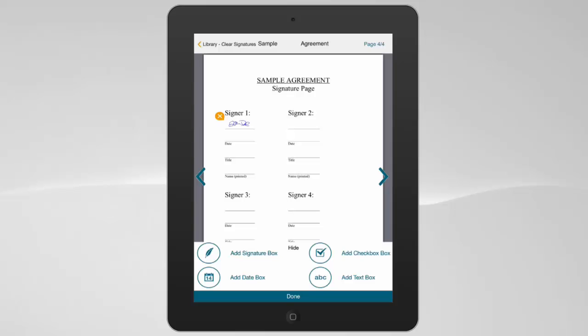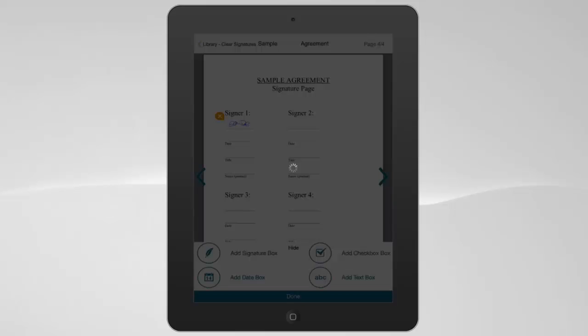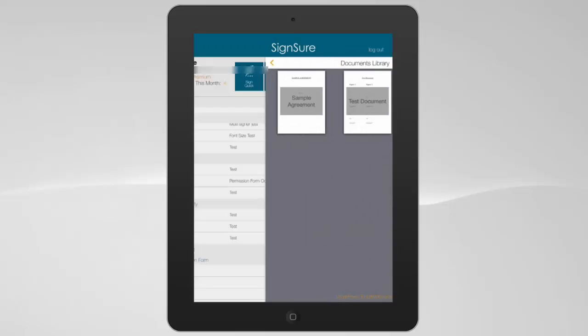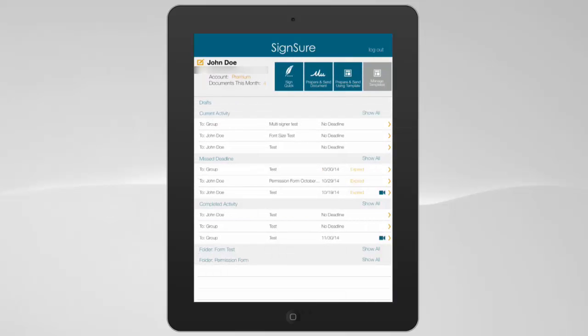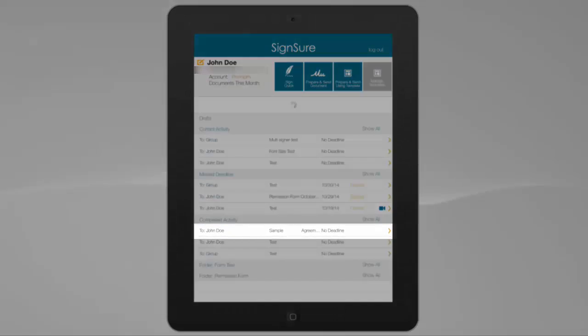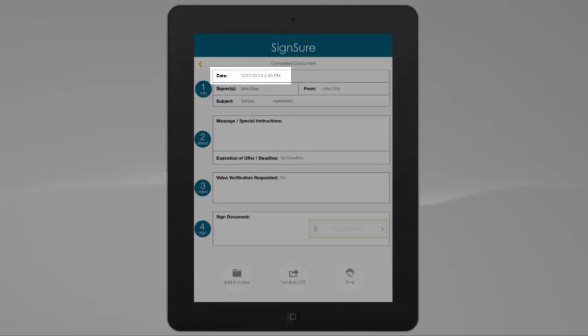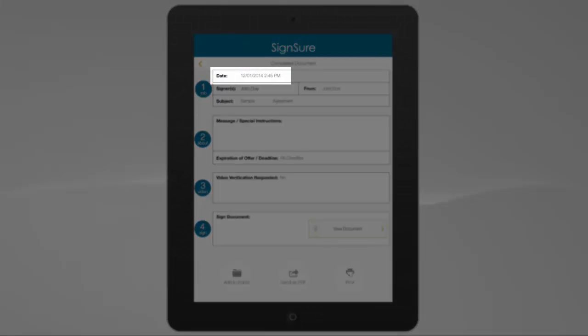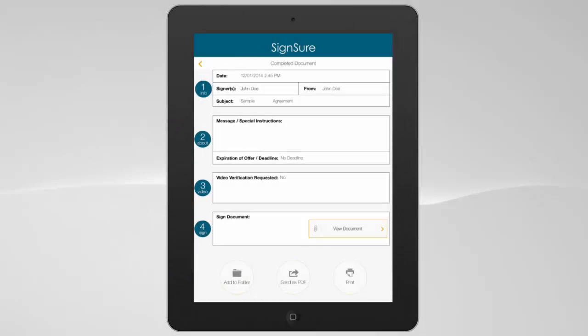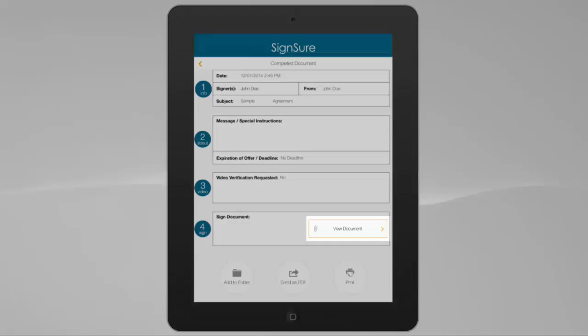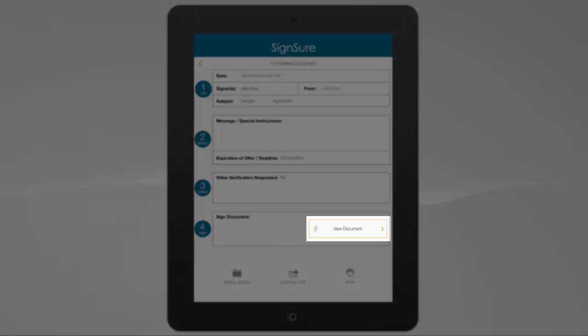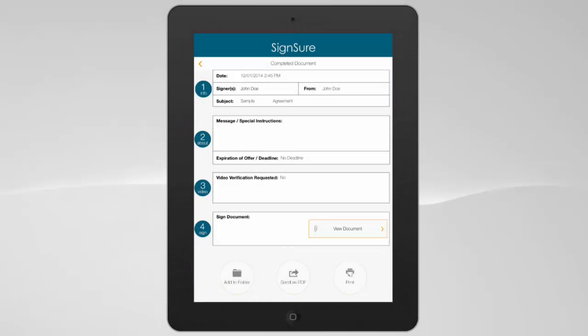After finalizing the document, it will show up in the Completed Activity category of the document management system on your home page. Pressing the line associated with this document will take you to the document record page. In the top left corner of the page is the timestamp associated with the completion of the signing process. You can view the document by pressing the View Document button in the lower right portion of the screen.